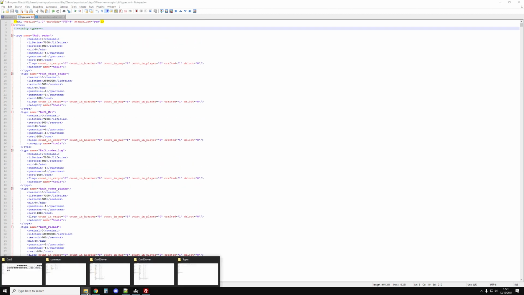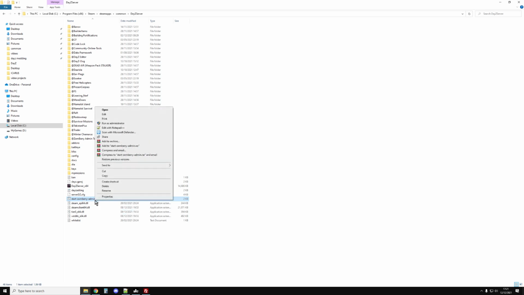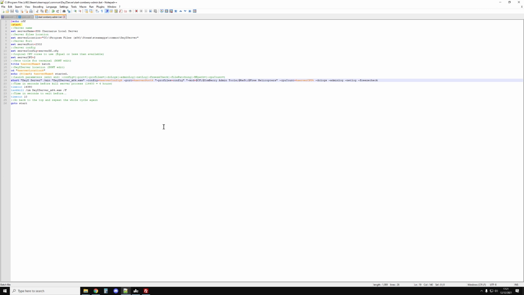The next file we want to open up in our server is the batch file that starts our server. You must already have one of these if you've got a running server. Mine's called Start Zombie Admin, so you just edit that with your favorite text editor. And you're looking for the start line here. And then you're looking for the mod line here.